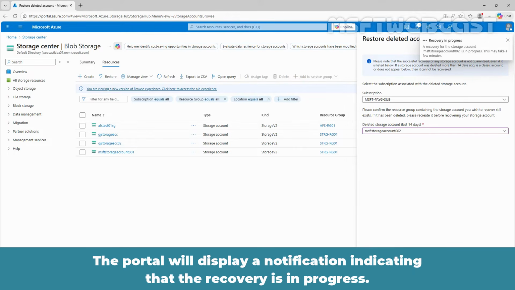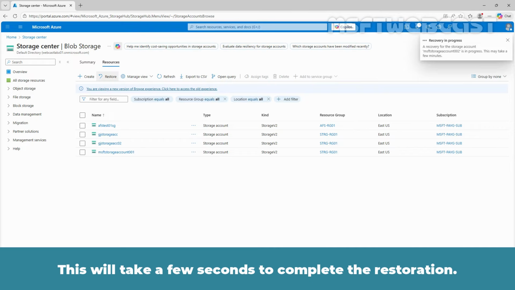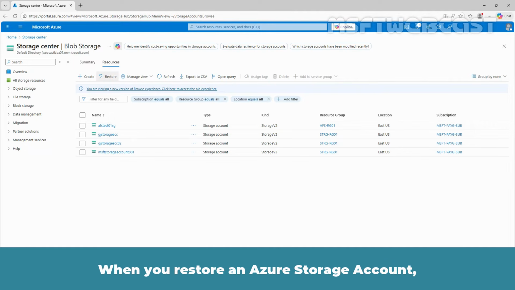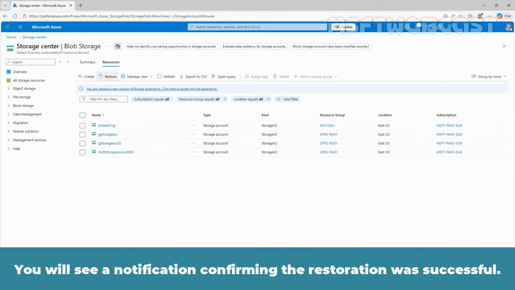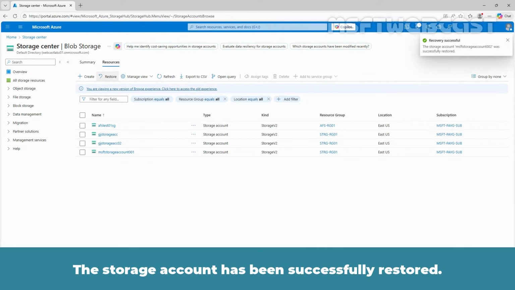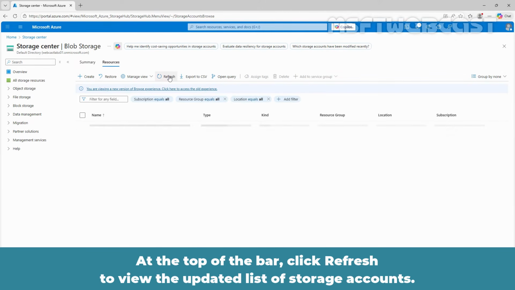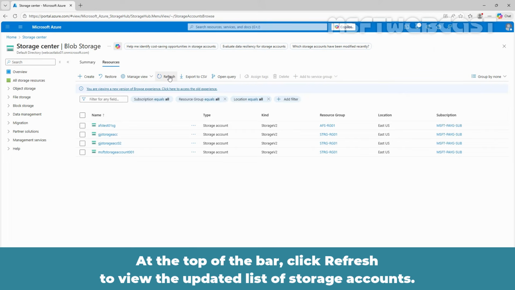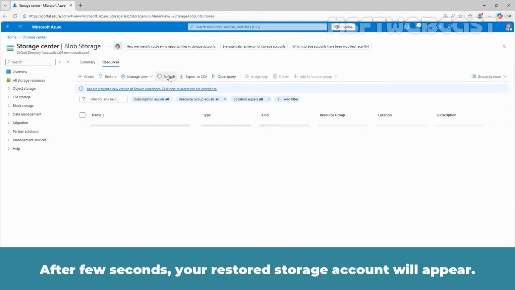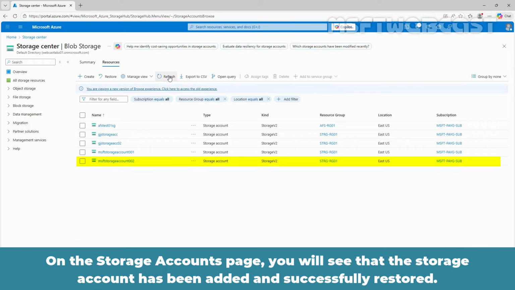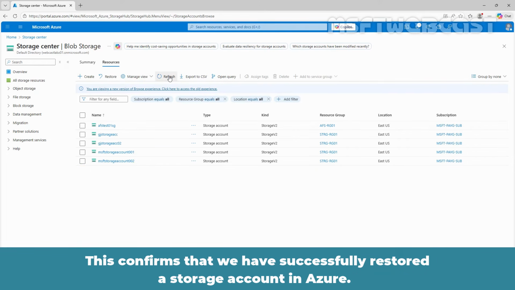The portal will display a notification indicating that the recovery is in progress. This will take a few seconds to complete the restoration. When you restore an Azure storage account, all files and metadata will be restored as well. You'll see a notification confirming that restoration was successful. The storage account has been successfully restored. At the top of the bar, click Refresh to view the updated list of storage accounts. After a few seconds, your restored storage account will appear. On the storage accounts page, you will see that the storage account has been added and successfully restored. This confirms that we have successfully restored a storage account in Azure.